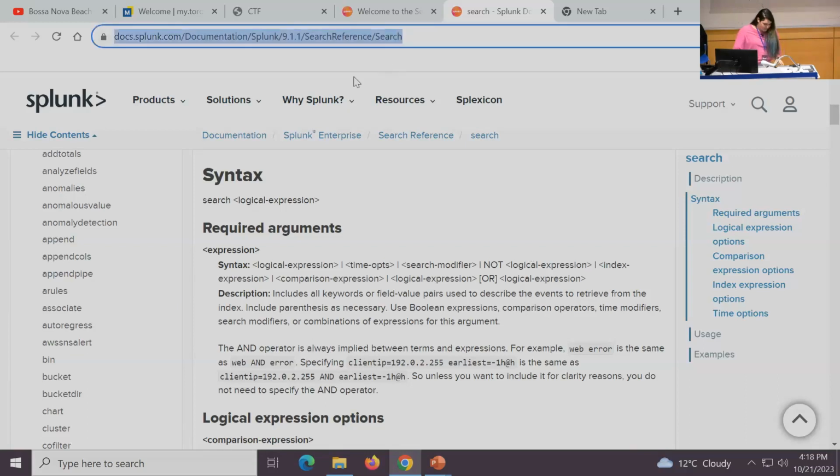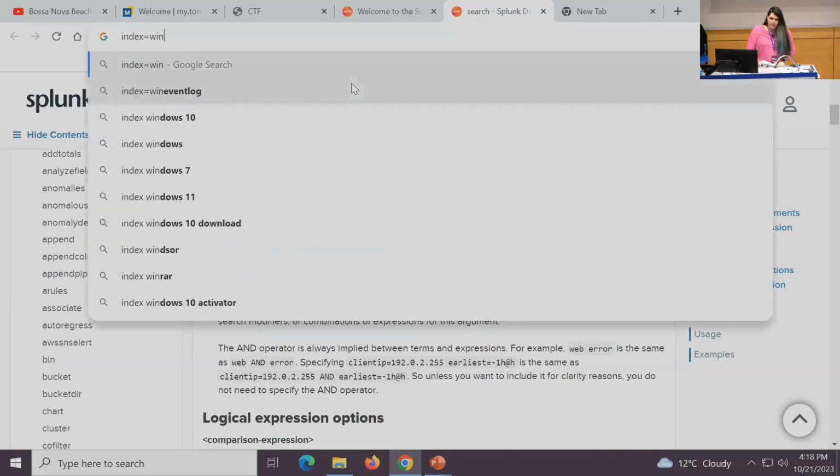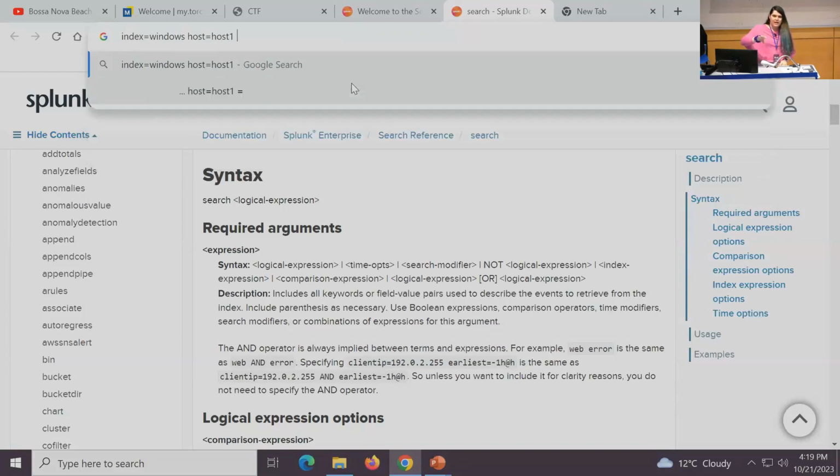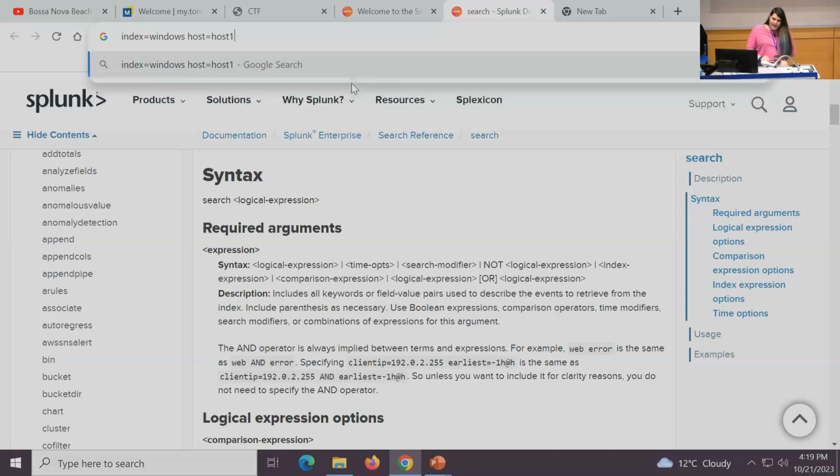Because search is implied in an empty box, I'll use the URL bar as an example. It would be index equals Windows. So I get stuff from the Windows index, and I want to get it from a specific host, host one. Now I have a bunch of data, and I don't want to apply further filters here. Let's say I have a really advanced filter, like a regex. I wouldn't want to apply that to a big data set because the processing would take a long time and my queries would be very resource intensive.